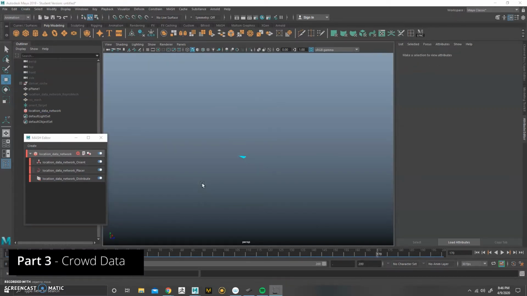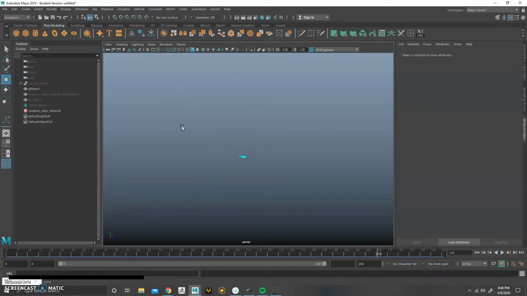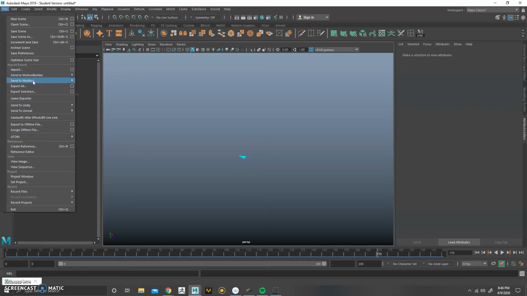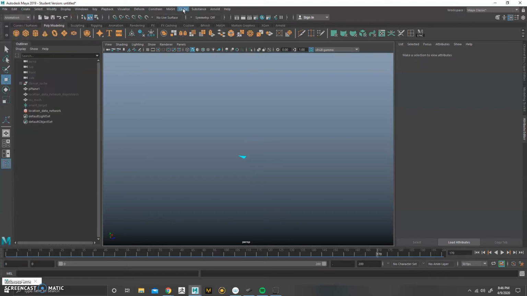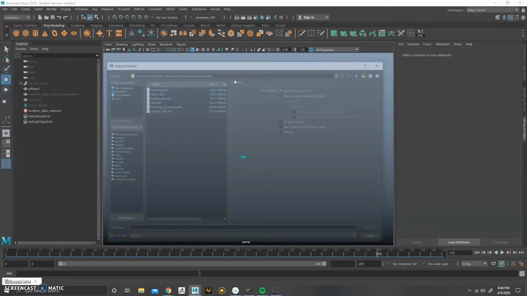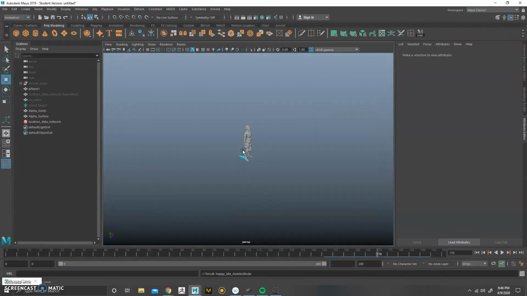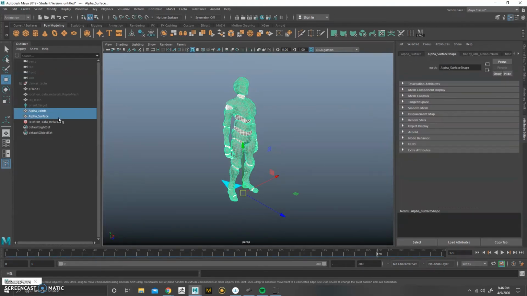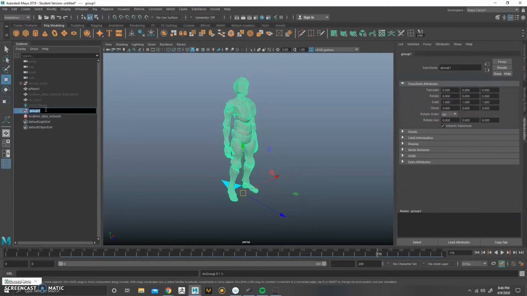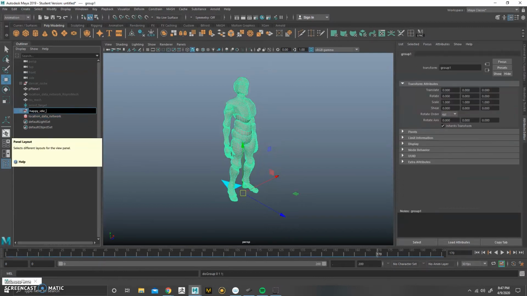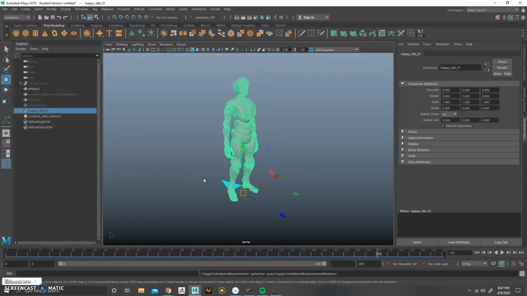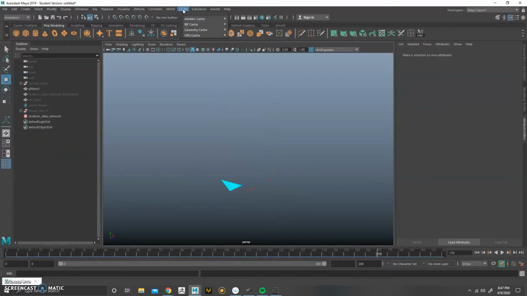So now we're ready to create our crowd. The first thing that we're going to do is minimize that, and import some more caches. So I'm going to go to cache, Alembic cache, import Alembic, and we're going to use this guy, Happy Idle, right here. So we're going to import that. I'm also going to grab this and just group it. So we'll do 0, 1, and cool. So I'm going to hide that for a second, and I'm going to do this 2 more times.